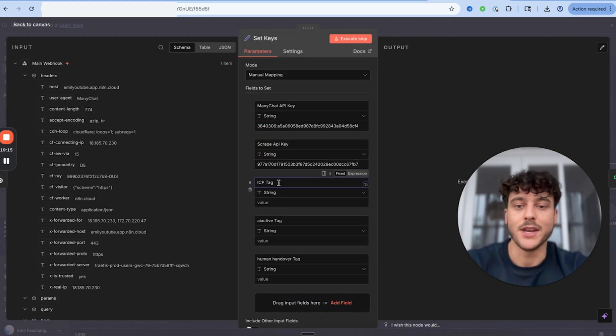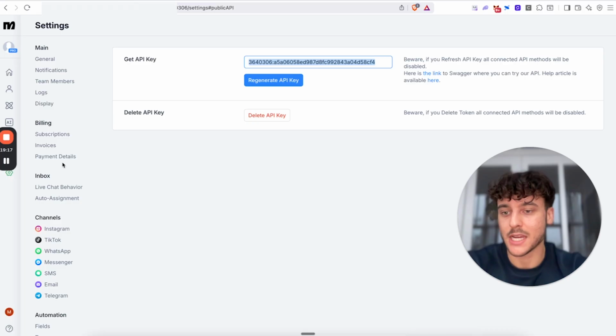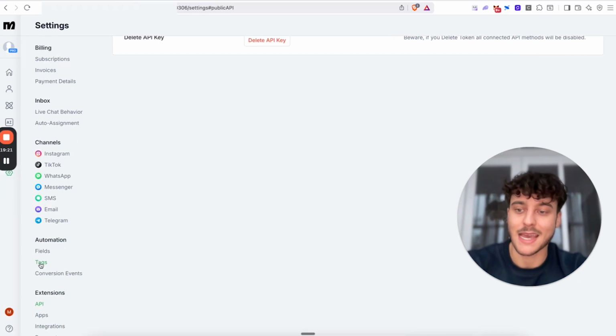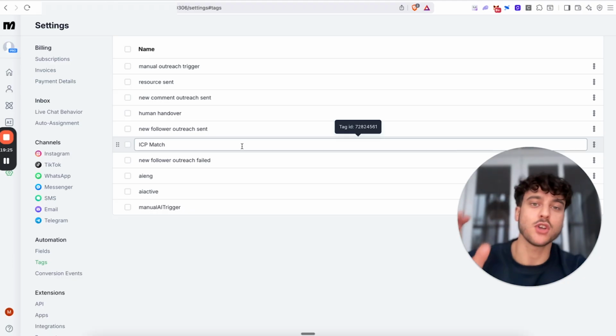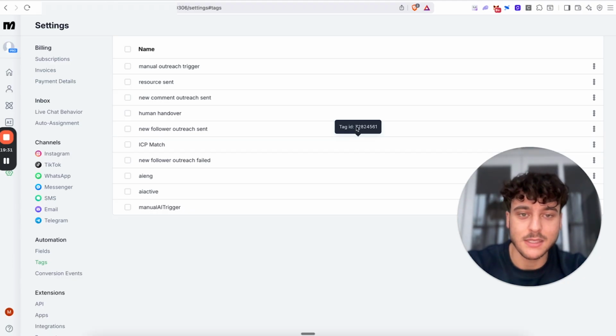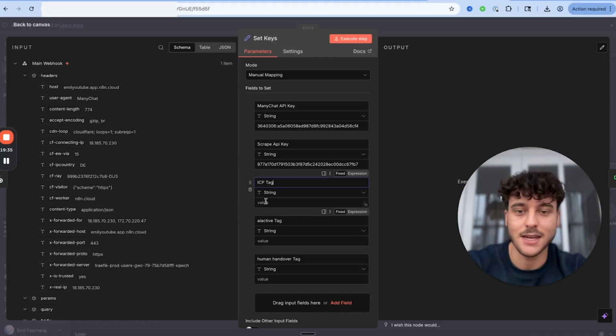Scrape API key. The next thing you're going to do is go back to ManyChat, go to your settings and find the Tags section. Here, there's going to be an ICP match tag that is automatically imported as part of your automation. You're simply going to hover over this and copy out the tag ID, go back into n8n, and add the tag ID right here.